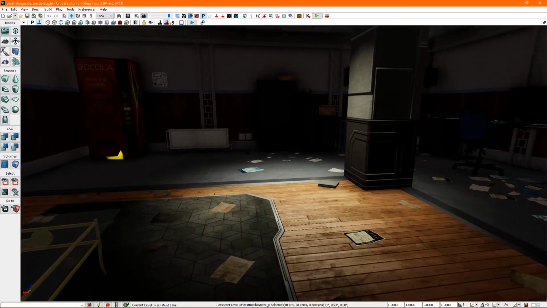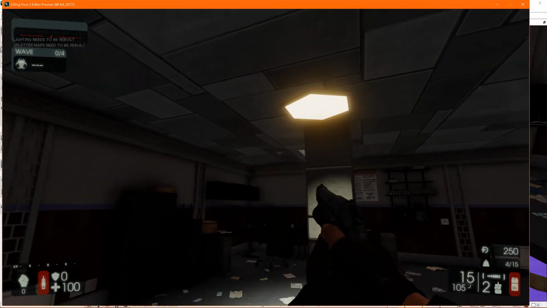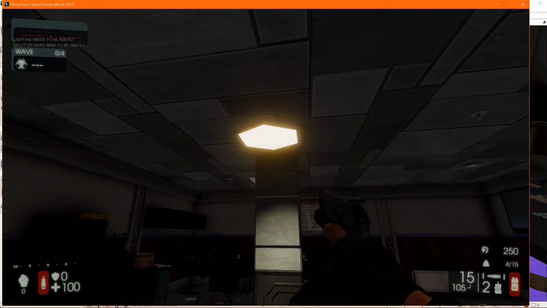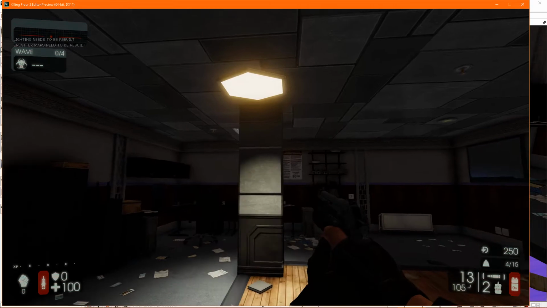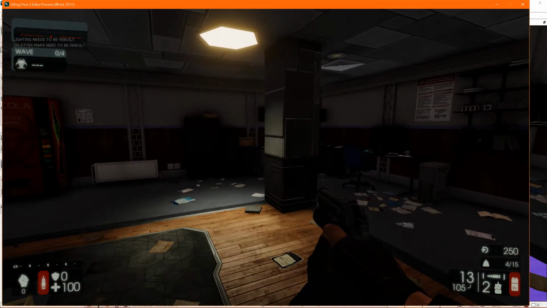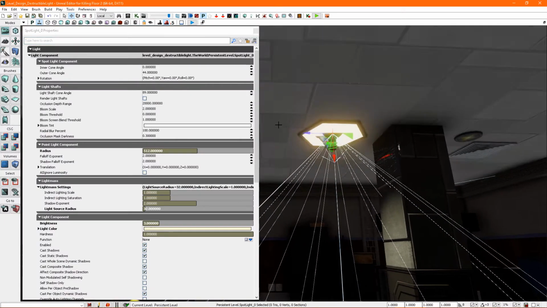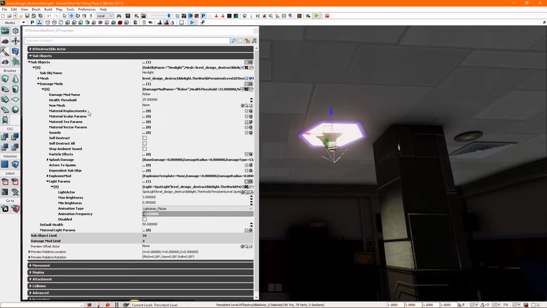Now, if we go back in and shoot it, when we deal 25 points of damage, this should start to flicker. And it does. That's wonderful. Beautiful. Excellent. But if we continue shooting it, it's never going to break because we've now removed our broken damage mod. All we have now is a flicker mod, right?